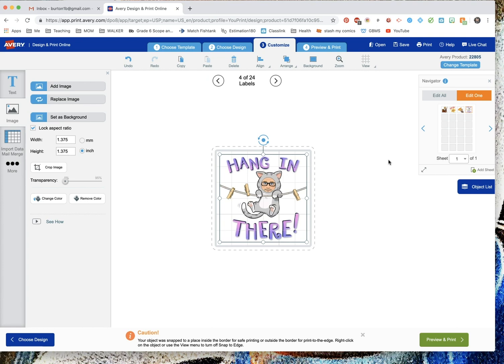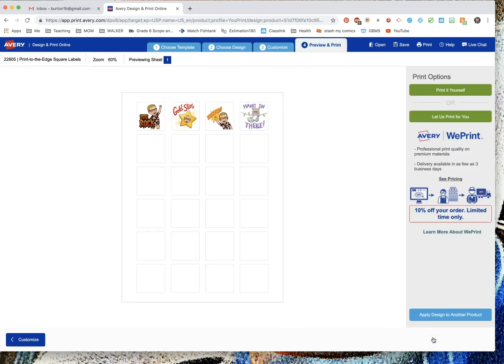So it's hanging there. And you can do that with all of these stickers, and then you have one page with a variety of different stickers, and then you can print out multiple pages of that. So either way you want to do it, I like doing it one page at a time and maybe having 5 or 6 different stickers. So anyway, then you come down here to preview and print. I didn't do the whole page, but there's my 4 stickers.